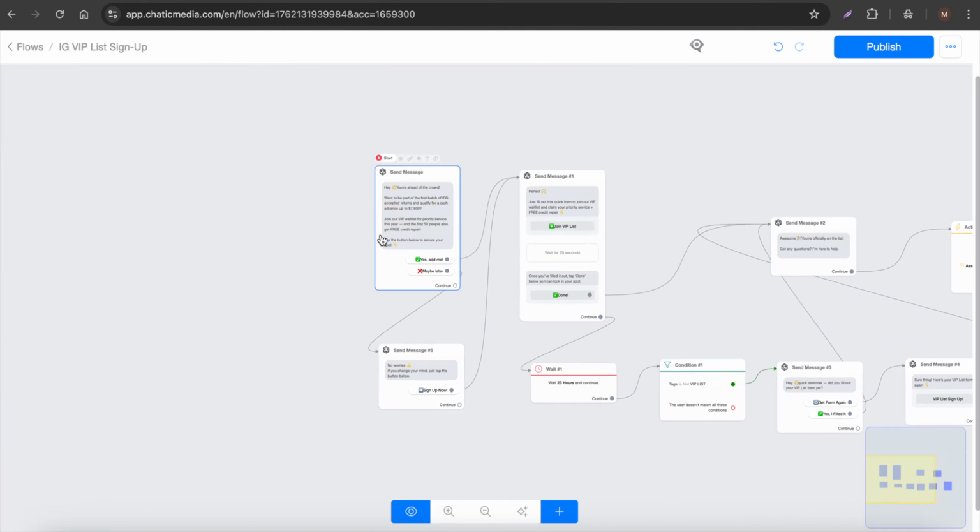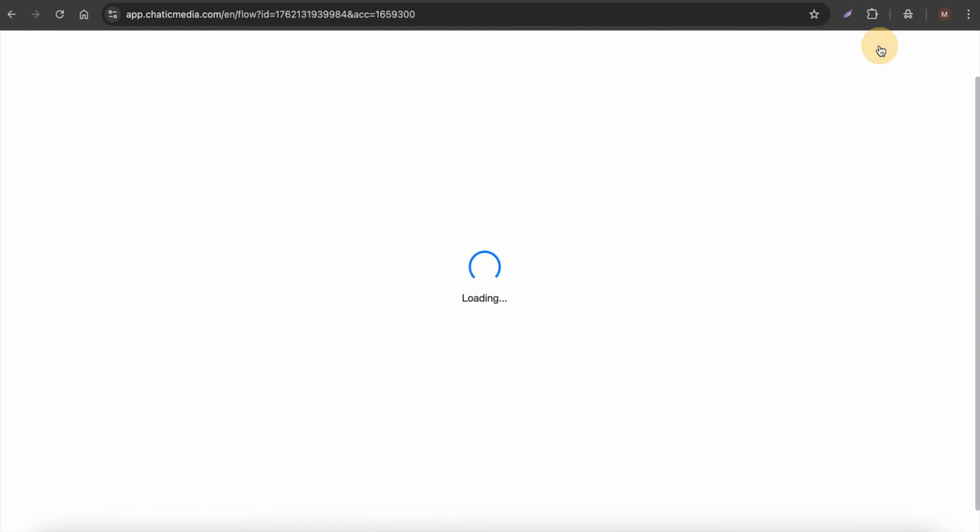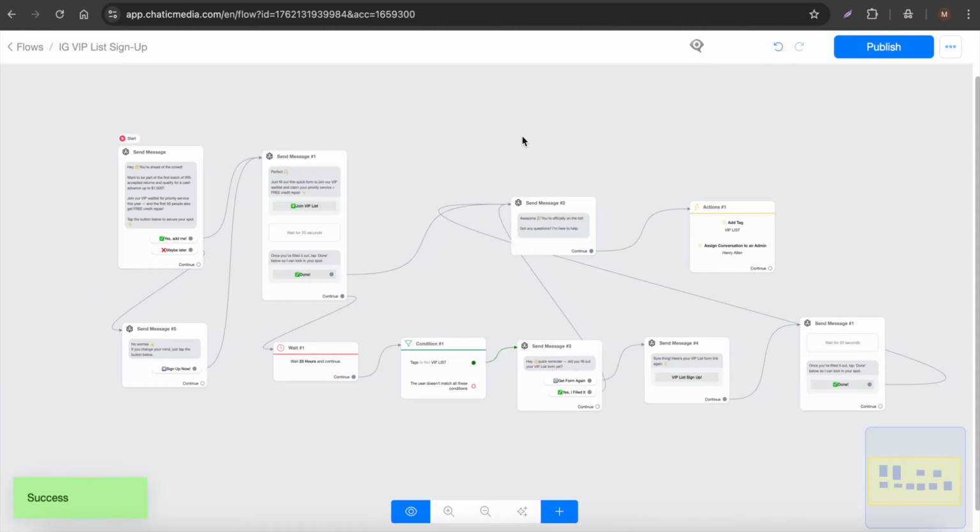So this is a very simple chatbot flow right here. Let me make sure this is published as well. Alright, it's published.